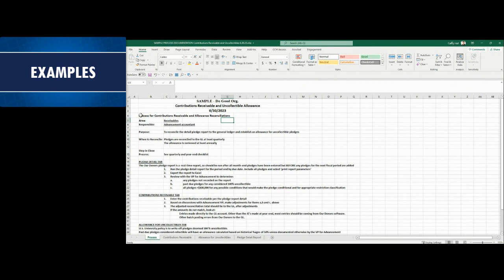So again, we've got our do-good organization, contributions receivable. I've got it labeled up here. This is the process for the contributions receivable and the allowance reconciliation. The area that this falls under is receivables, and the responsible person is the advancement accountant. The purpose of this worksheet, why are we doing this? To reconcile the detailed pledge report to the general ledger and establish an allowance. When do we reconcile this? We reconcile the GL pledges quarterly, and the allowance is reviewed at least annually.